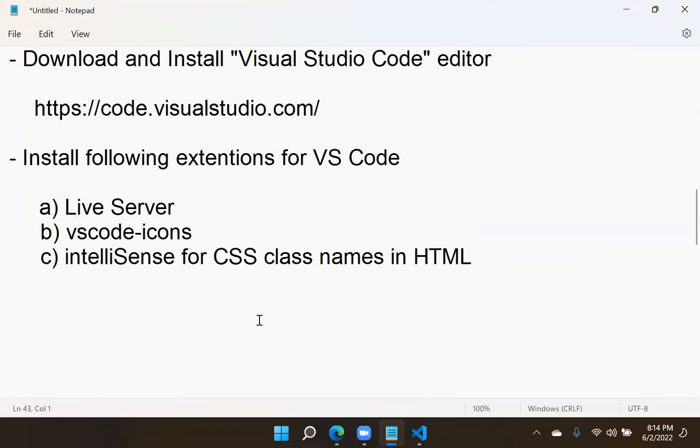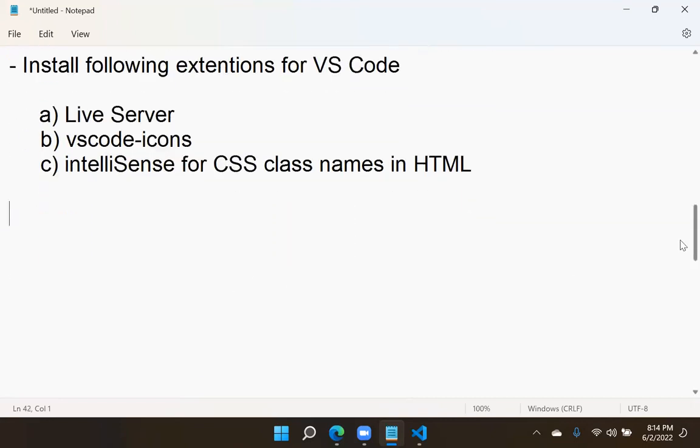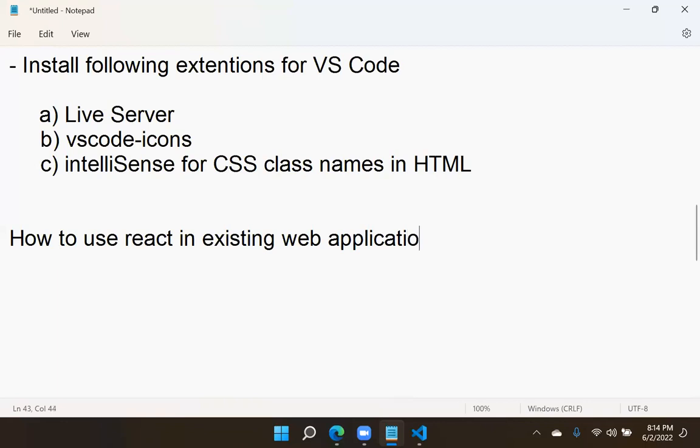I will show you in various ways, but here we are discussing universally. That means I am not concentrating on Java developer or PHP or Python or .NET. Universally, everybody who is learning React and working with it needs all these. Okay, so once you are ready with this, now we will see the process, how to use React in an existing web application.